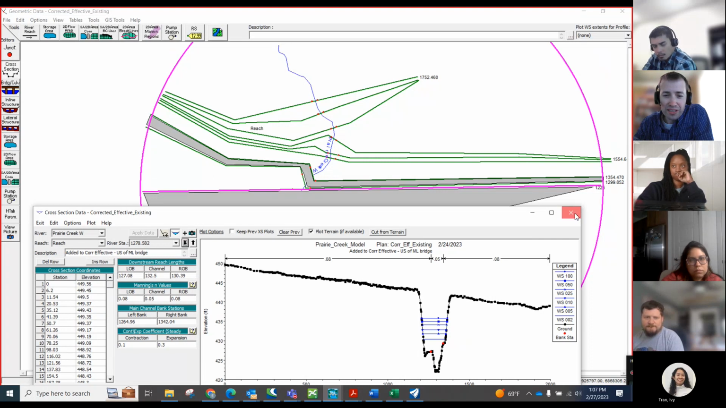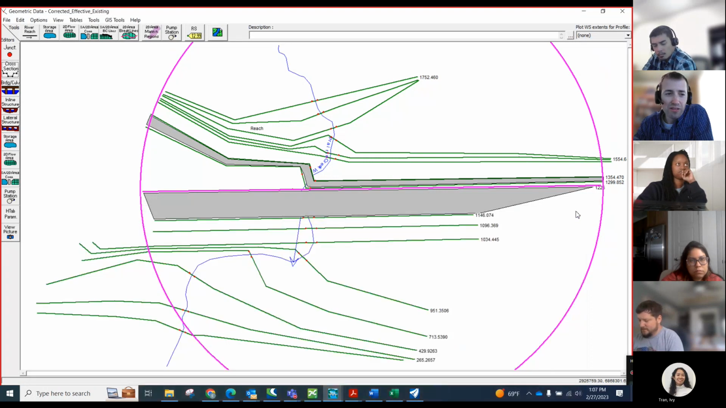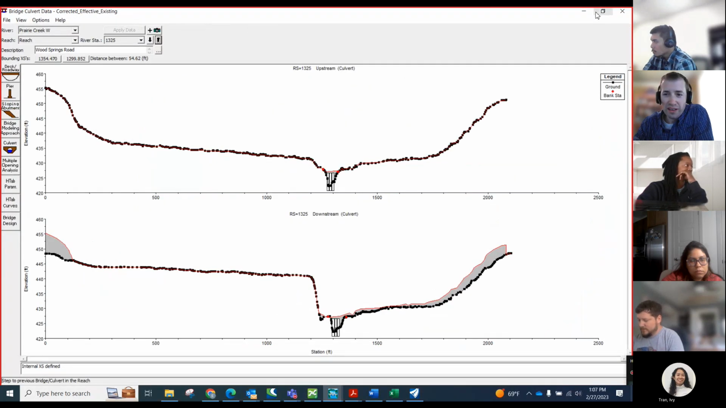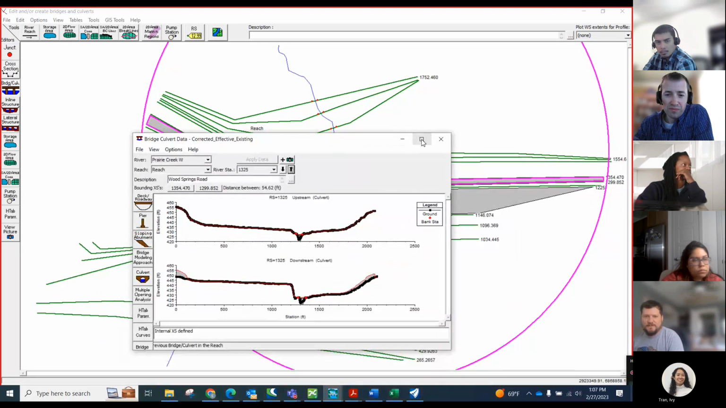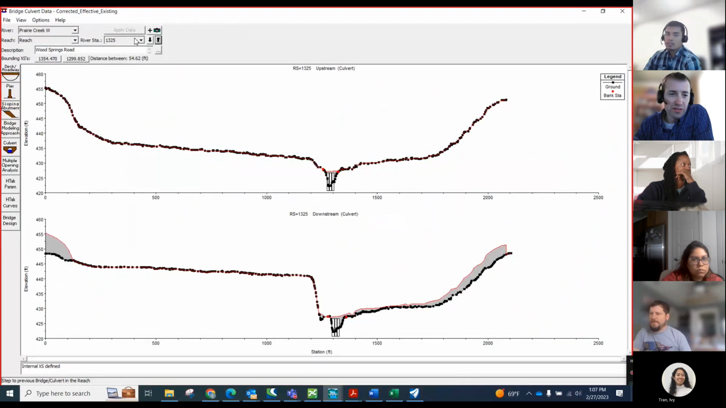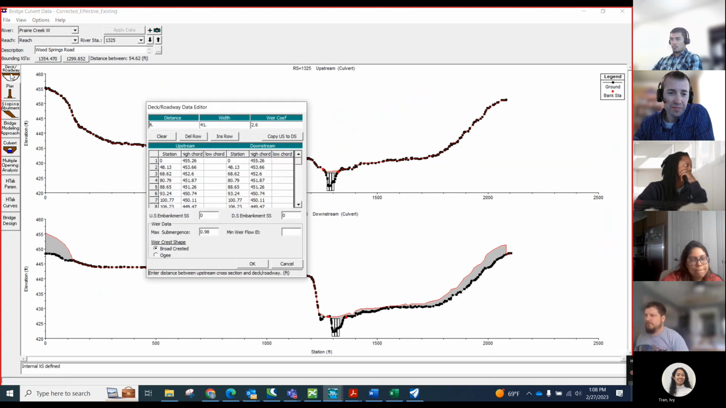Okay, so the first thing, let's close out these cross sections, and now let's open up the bridge culvert editor. We see, go to the one at River Station 1325. If another one pops up, just use these arrows to navigate, and go to the one at Wood Springs Road. And now I'm going to open the deck and roadway editor.